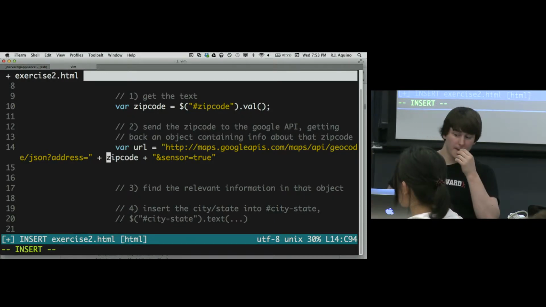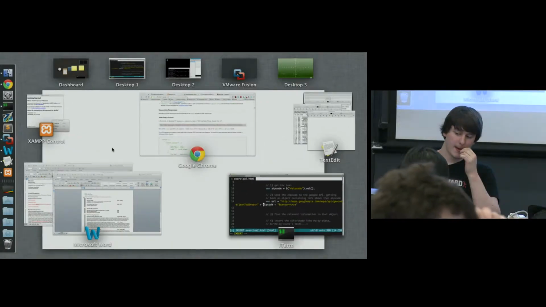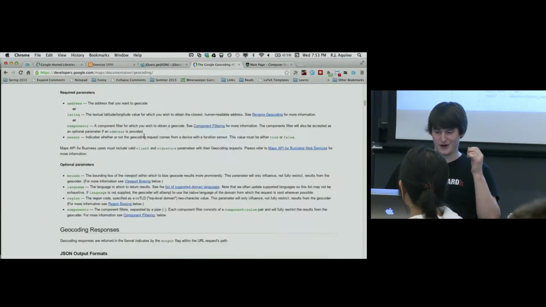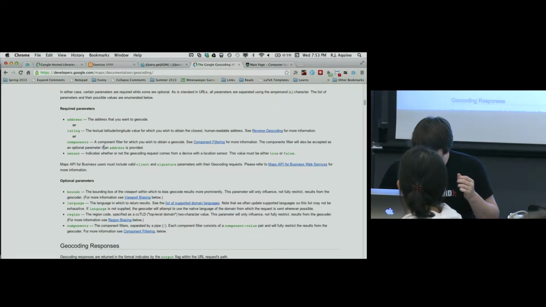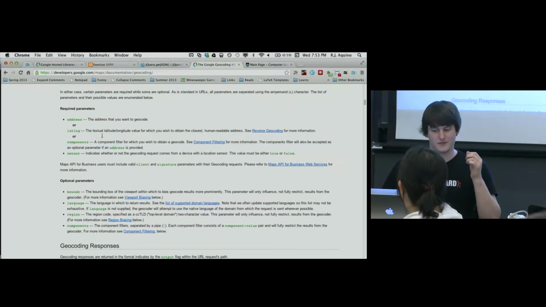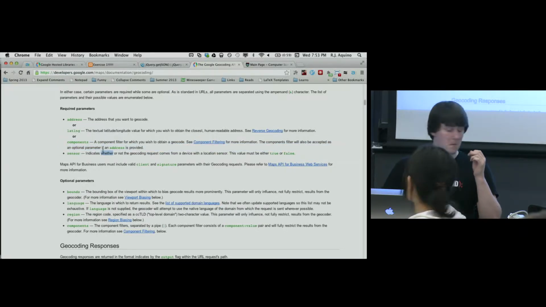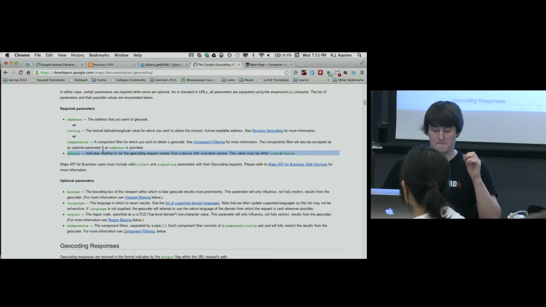Do you have to change the address bit with the postal code here? One sec. Well, just give it a try, and go to the URL and see if it works.